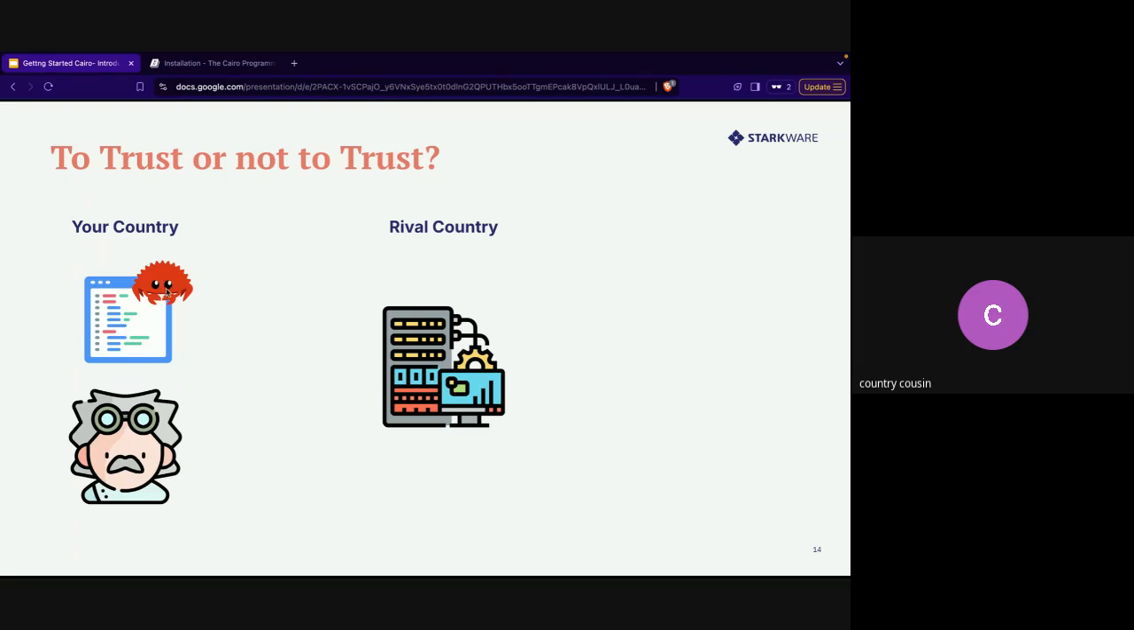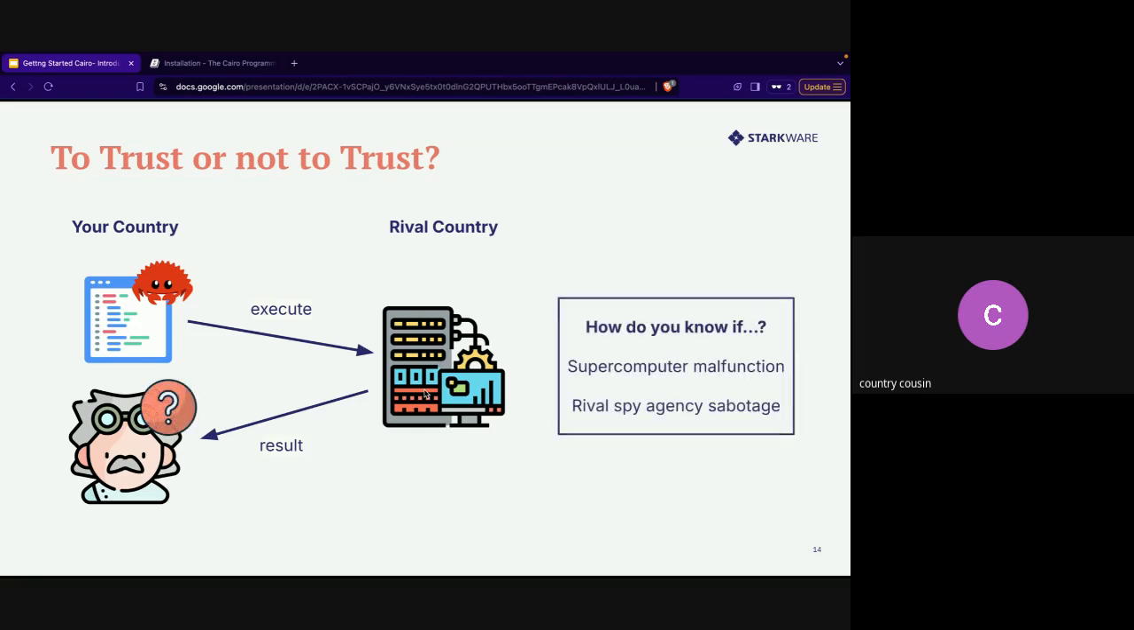Remember, we are working with Rust. You can see the Scarb there, and this is your rival country. So your country sends the program to your rival country to execute. In the end, the rival country will send back the proof to you. Now the problem is, how do we know that the rival country did not embed something like malware, to maybe use it to attack our own defense mechanism or whatever, right? With Rust, there's no way you can verify the integrity of that computation.